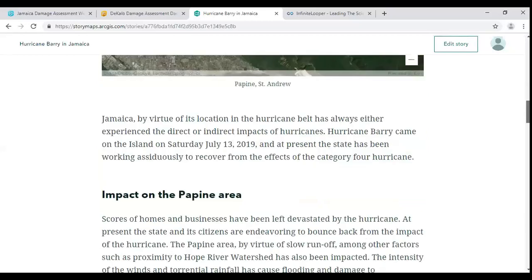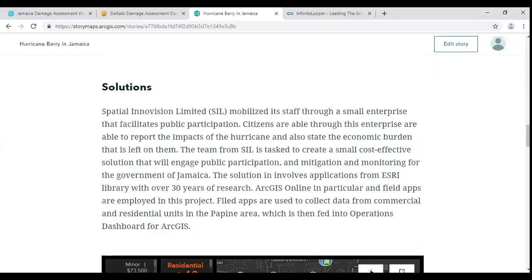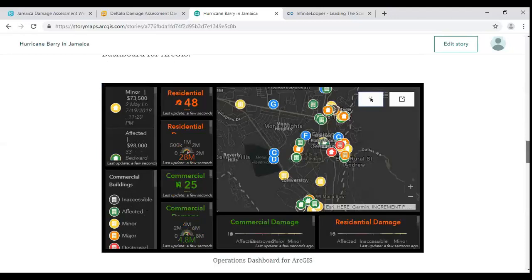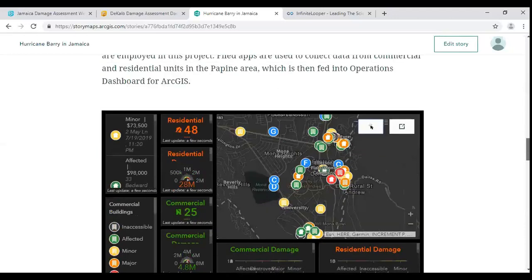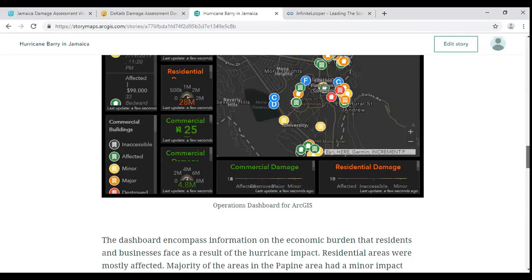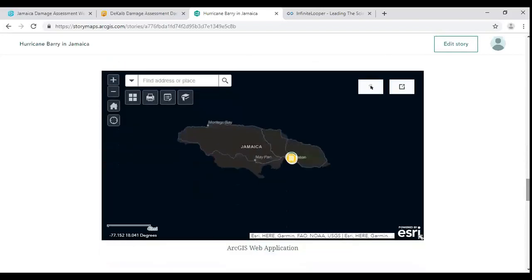Here is our solution. We use ArcGIS Online and the field applications here, Survey123, Collector for ArcGIS, and Operations Dashboard, to be able to bring an efficient solution to our citizens. I've attached the dashboard so that persons can view it for their own monitoring and reporting. Here's the web app that I've also attached, so that citizens can update their information. Kindly note that you can also print the application.